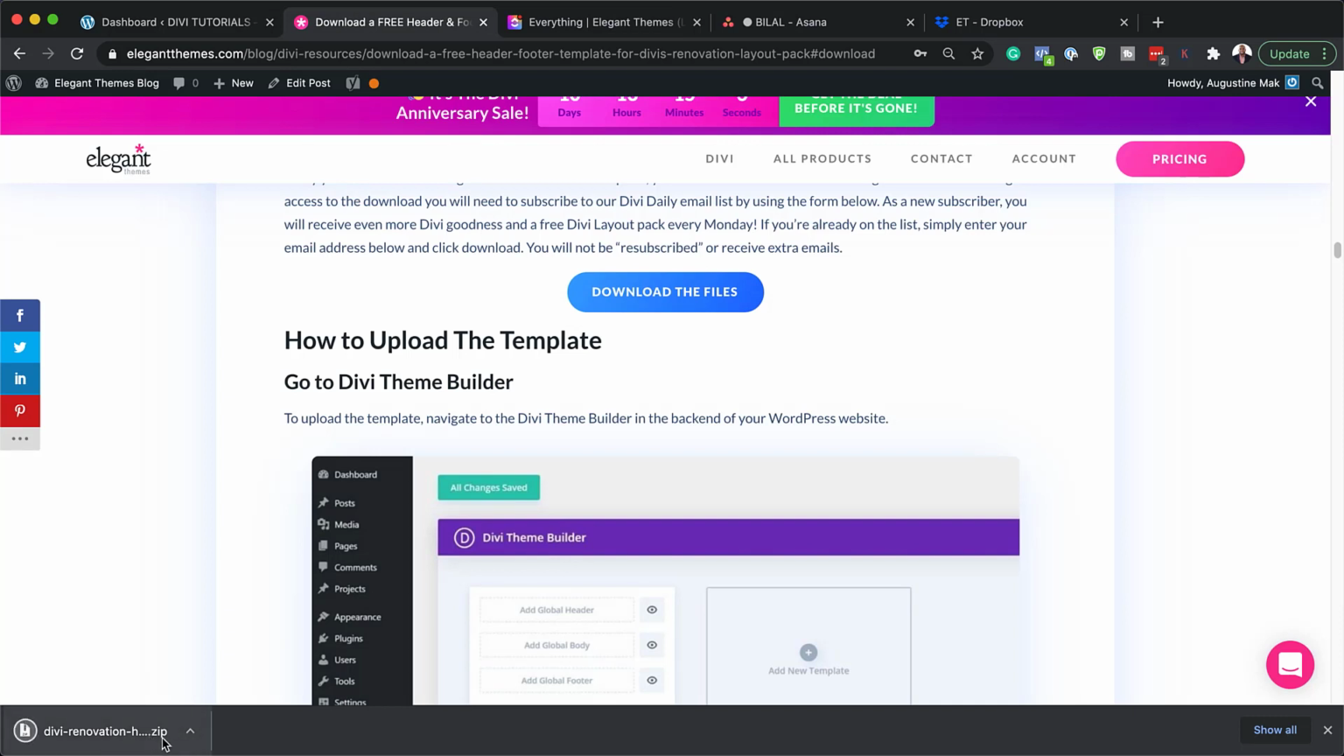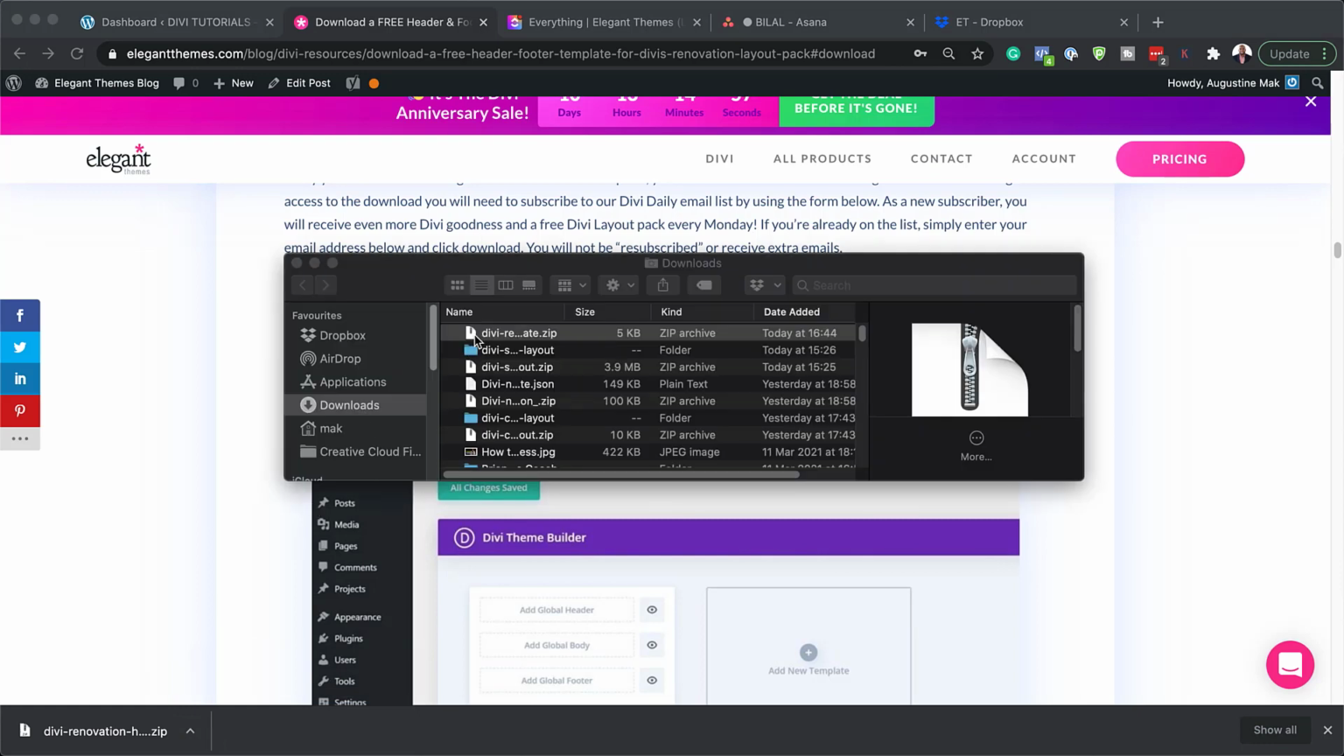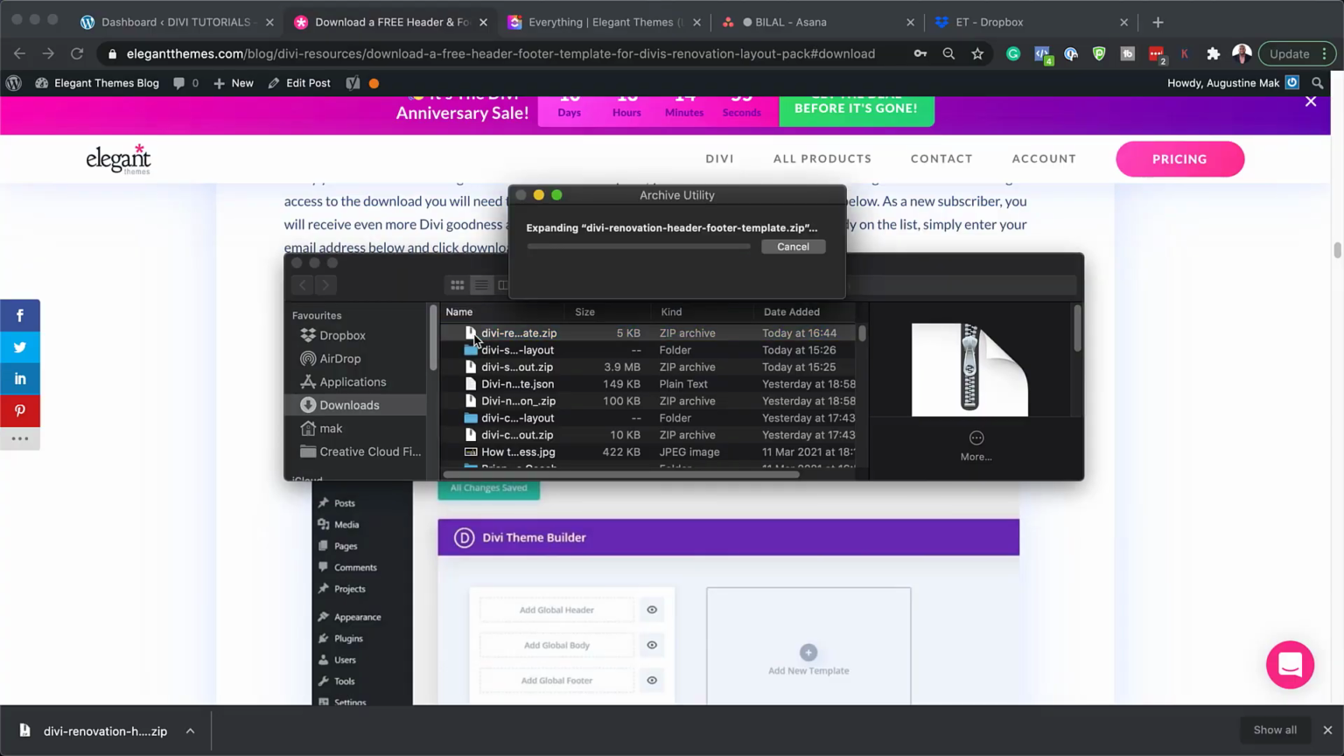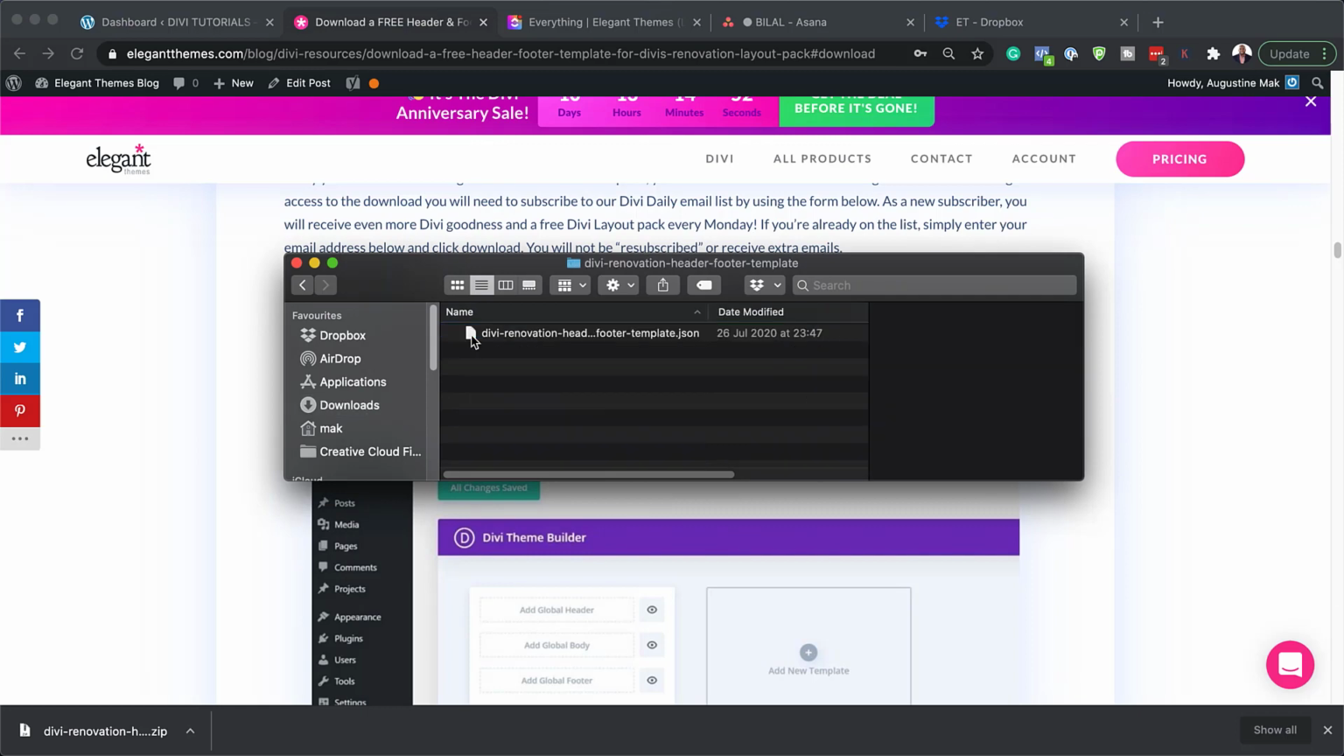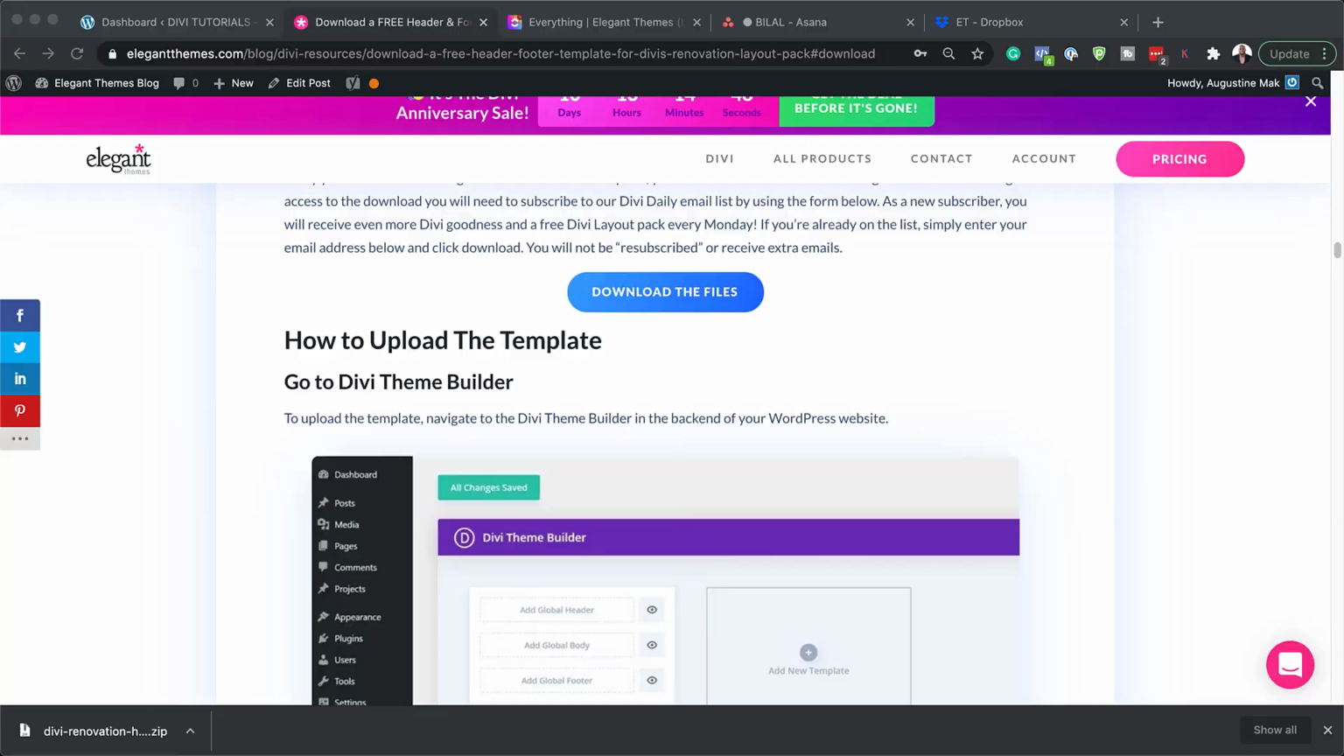Now that this file has been downloaded, the next step is to open it. So I'm going to go to the Finder and find this folder. I'm going to unzip it, and then double click again. And this is the file that we need, this JSON file. I'm just going to drag this over here to the side.